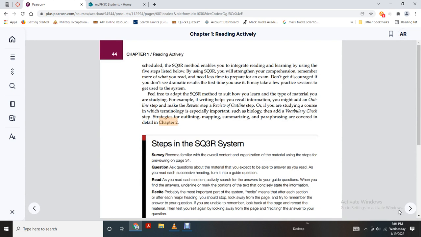The five steps listed below. With SQ3R you will strengthen your comprehension and remember more of what you read. You need less time to prepare for exams. You may become discouraged because you don't see dramatic results the first time you use it. It may take a few practice sessions to get used to the system.